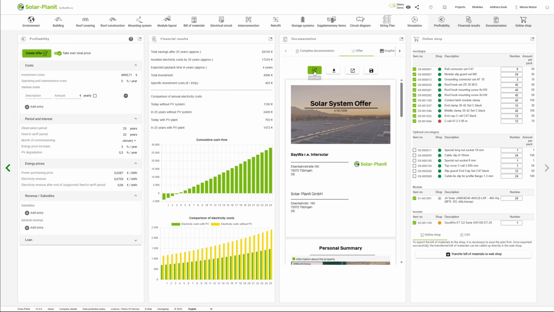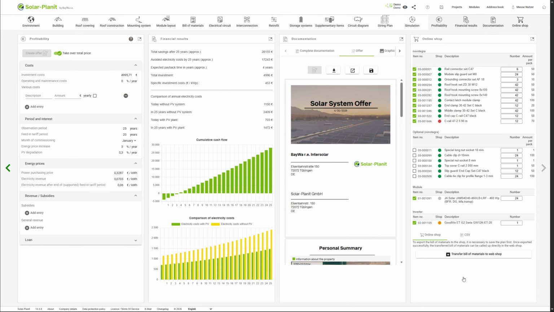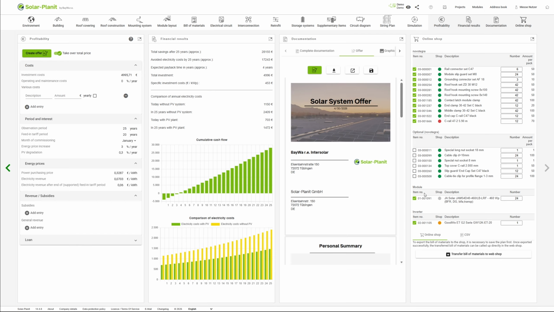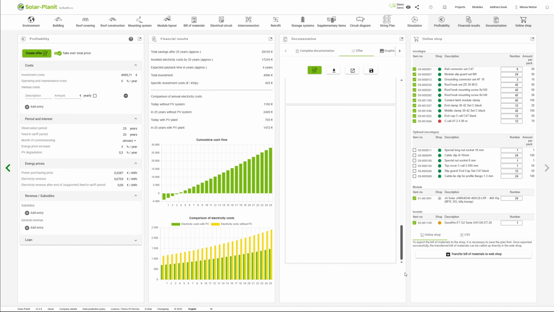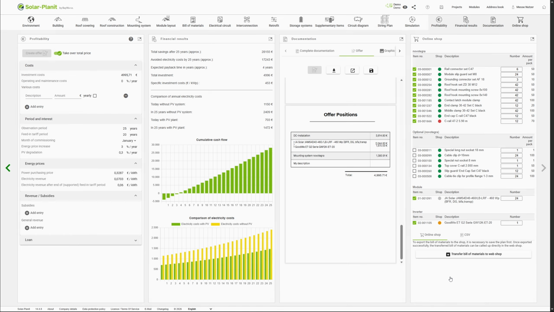Let's go through the different options once more. For DC installation, I deselect the quantity, and in the mounting system, I hide all positions. Now, in the DC installation, no item quantity is displayed, and in the mounting system section, I only have the heading Total Price and my description. If I deselect the individual price option in the offer, then I don't see any individual prices.